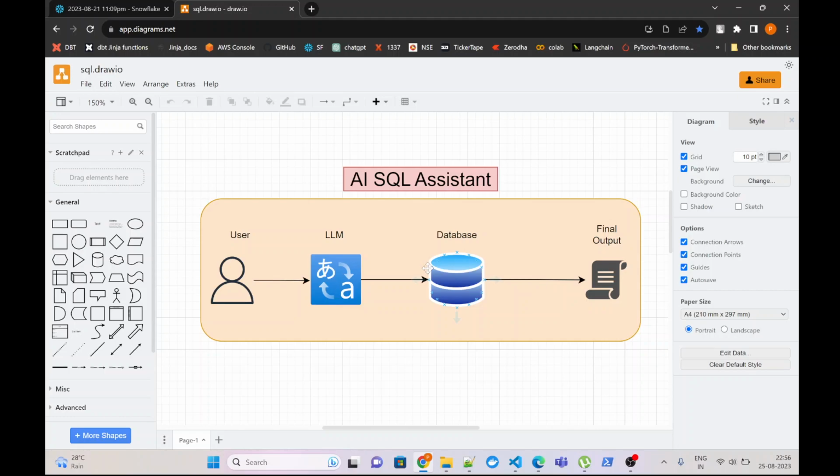So in today's video tutorial, we will see how to build an LLM based application which also communicates with a database to extract information. This application will take the user's question in natural language and pass it to the underlying LLM. The LLM will take the natural language question and convert it into an SQL query. And then this SQL query is passed to the database by our application and executed, and then it returns the final output to the user.